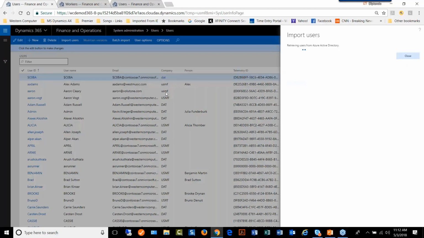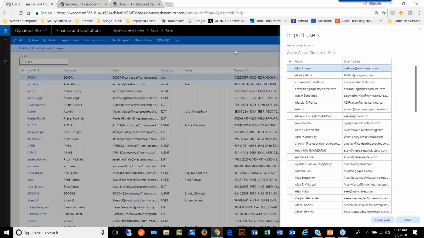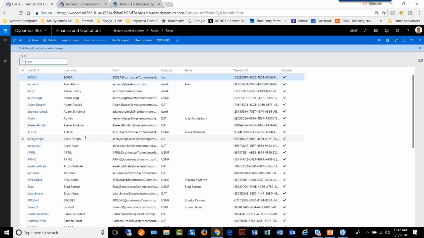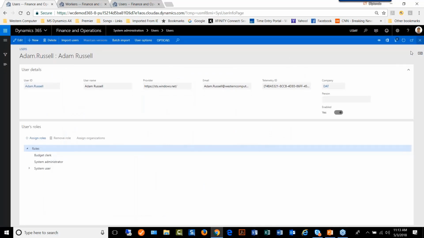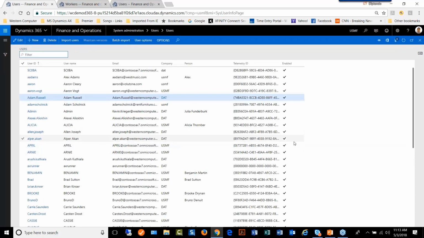And when we click on that Import Users, it brings up a list of all the users that are within the Azure directory itself. See, I want to add Adam as a user. So when I click on Import User, what it's really doing is it's bringing Adam into the D365 user model.